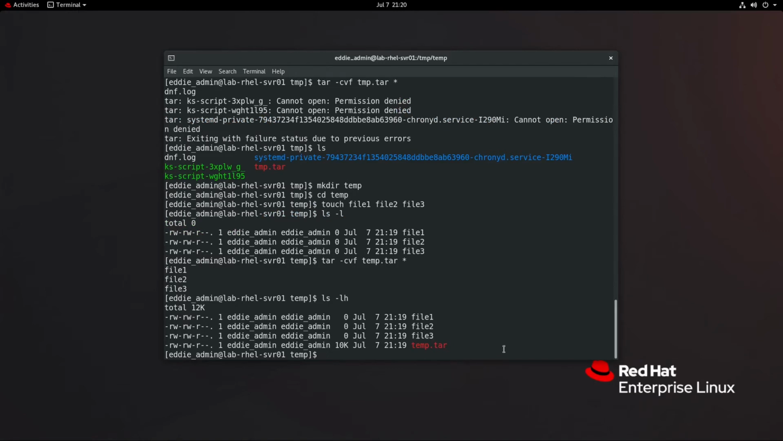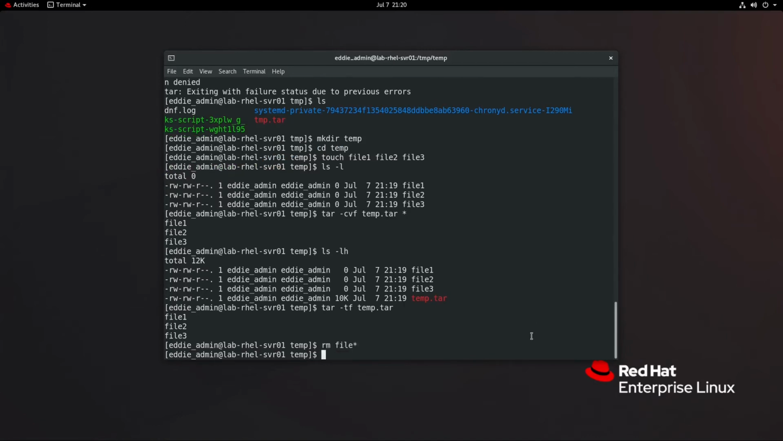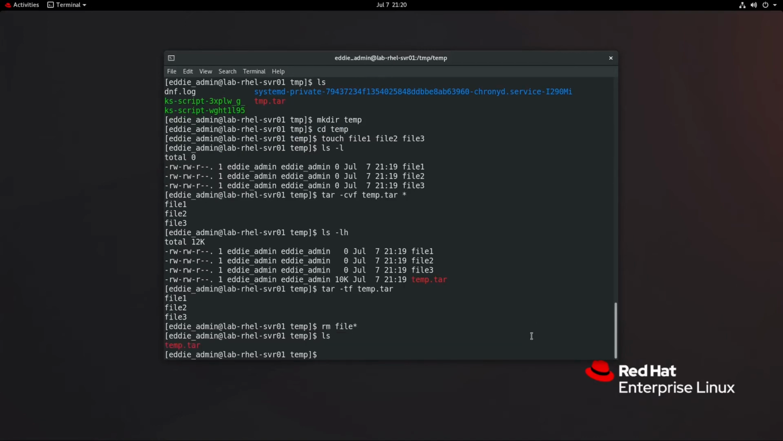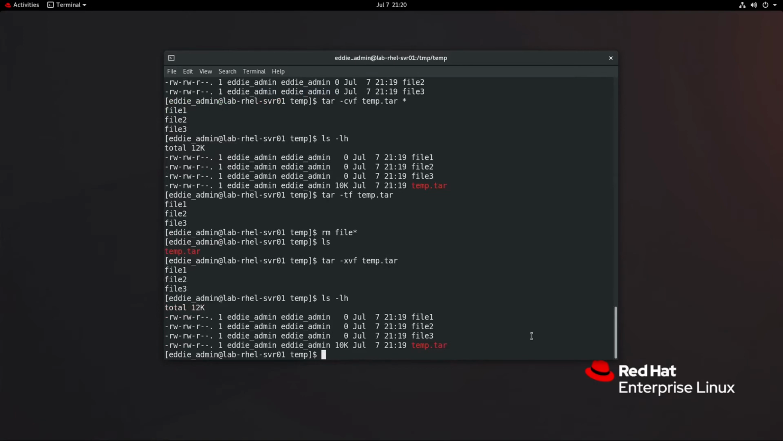You can do tar dash, I think it's dash t, let's find out, t and then f temp.tar, and that's going to tell us what we have in our archive. Now if I were to remove any file here, but then I do tar xvf, or x for extract, v, I don't need to do c because I'm not creating something, f temp.tar, we see that our files are back.